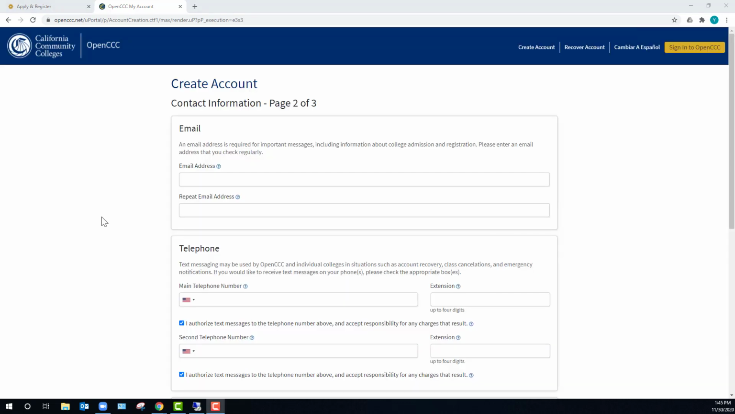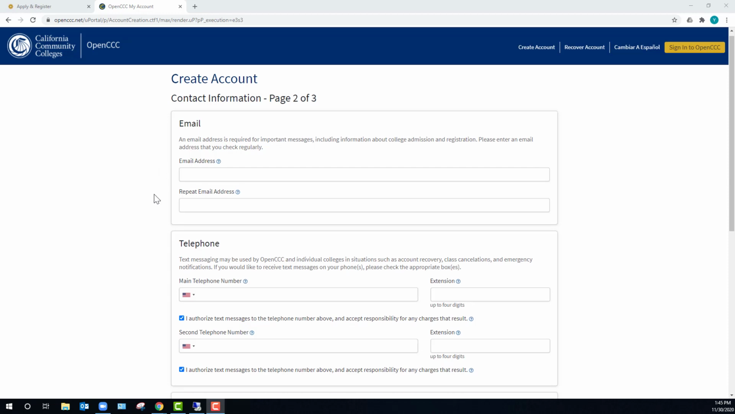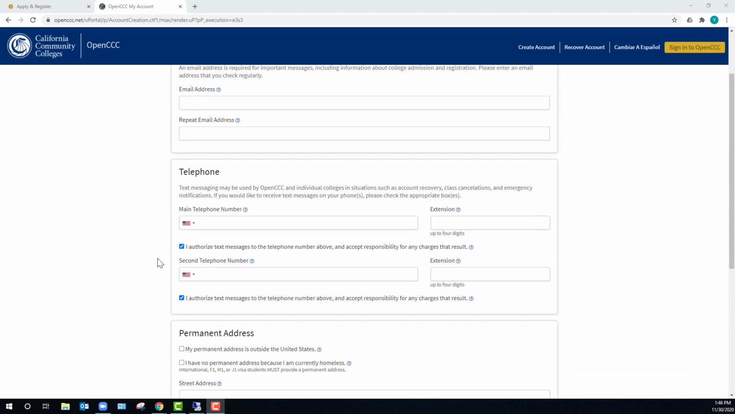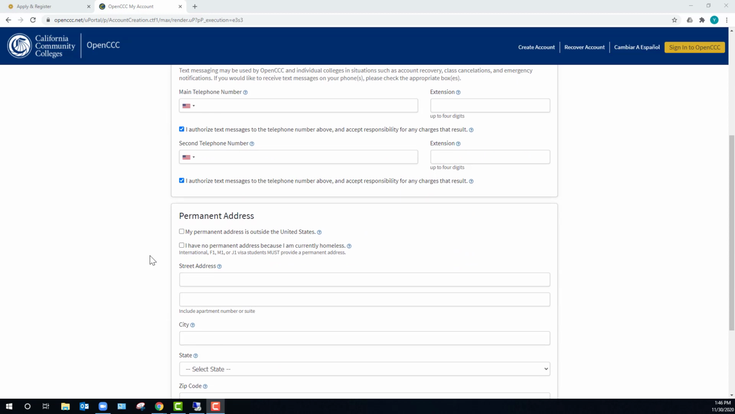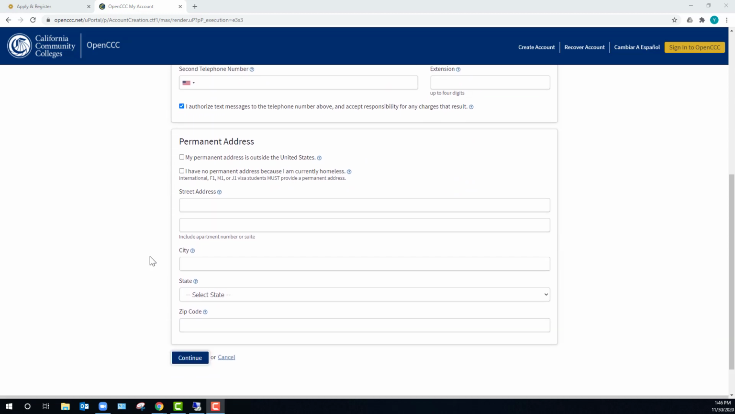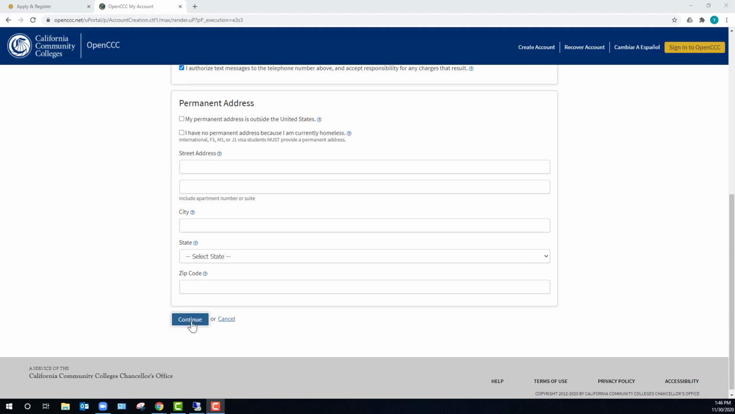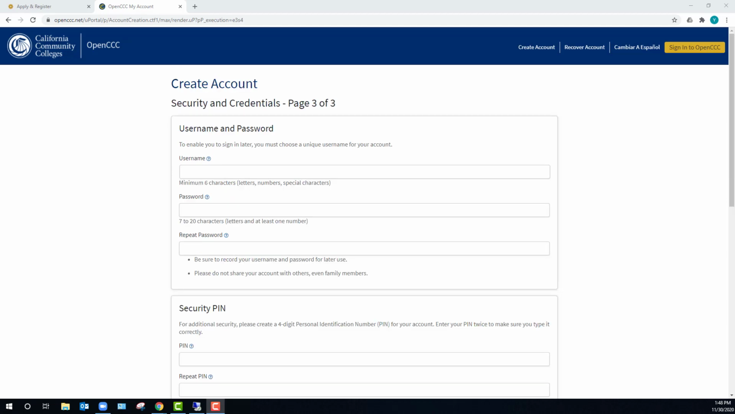In this section, you will enter your email address. Please make sure it is a personal email address that is checked regularly and not a high school email. Continue with entering your phone number. And lastly, read through the permanent address section and fill it out as it pertains to you. Once complete, click Continue.